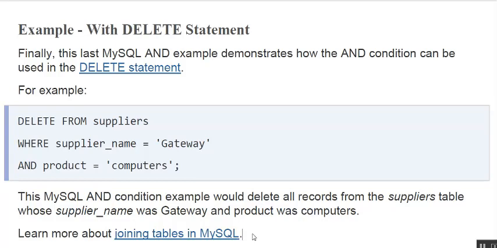So here you are deleting records from this supply table. But what is the condition? Deleting all the records and deleting specific records. Which specific records are we deleting? Those whose column contains gateway as a supply name and computers as a product in the column. So this is how we can delete the values based on what? AND condition. So here in this example we are using the AND operator.